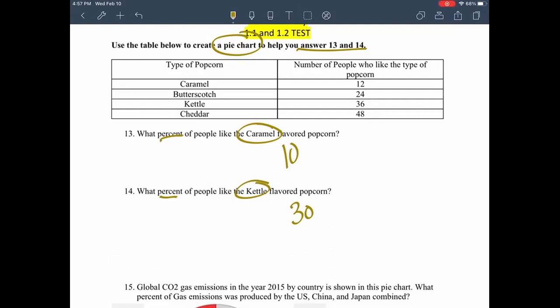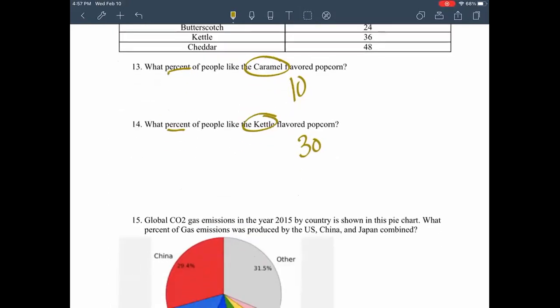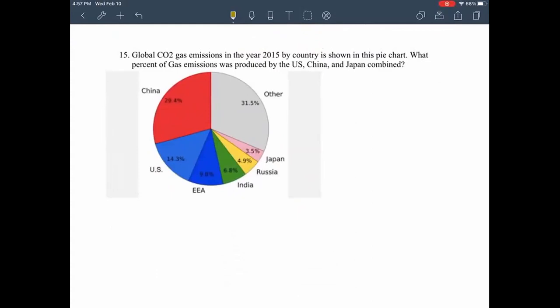And then our last question here is number 15. It says global CO2 gas emissions in the year 2015 by country is shown in this pie chart. What percent of gas emissions was produced by the US, China, and Japan combined. All right. US is right here. That's 14.3. Then we got China. That's 29.4. And then Japan is 3.5.